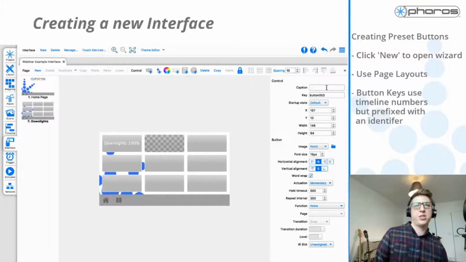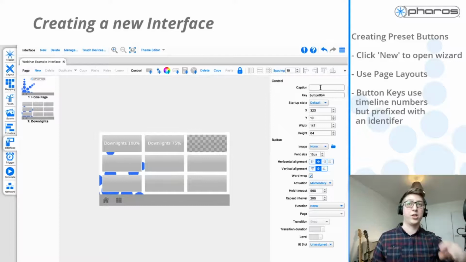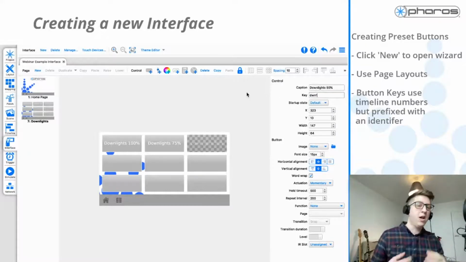So again, let's just start off with a caption. We're going to call this downlights 75%. And then again, we're going to format the button key so that it has this identifier and then the timeline number. The identifier in our trigger is basically going to allow the trigger to match that button. And then the timeline number is going to be stripped from the button key. We're going to turn that into a variable and then link that to a timeline. But don't worry if you're not quite sure what that means right now. We're going to come on to that in a little while.